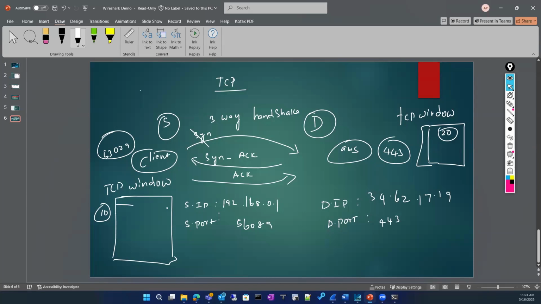So what if my TCP window is full, and why is it full? That's something we have to figure out. How do we figure that out? I'll tell you. In this, my TCP, I can receive 10 packets at the same time, but I'm completely processing my data and my TCP window is full.